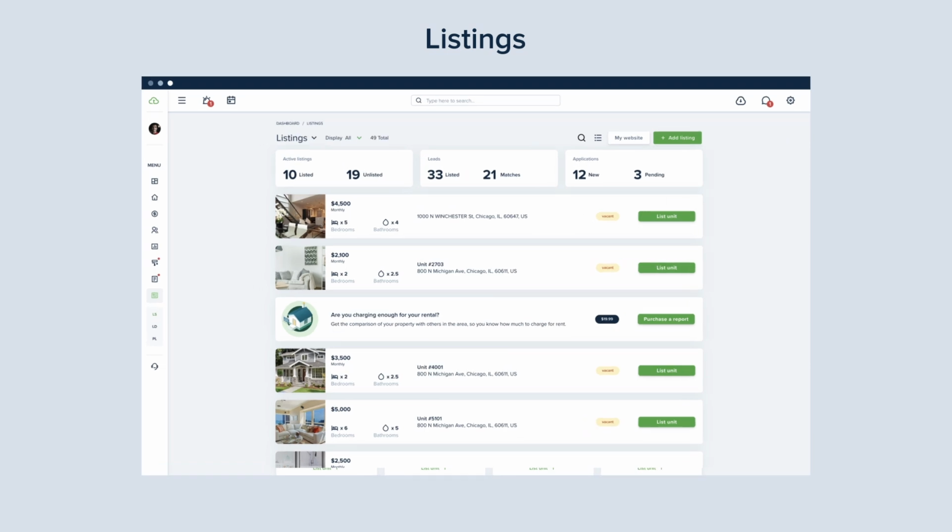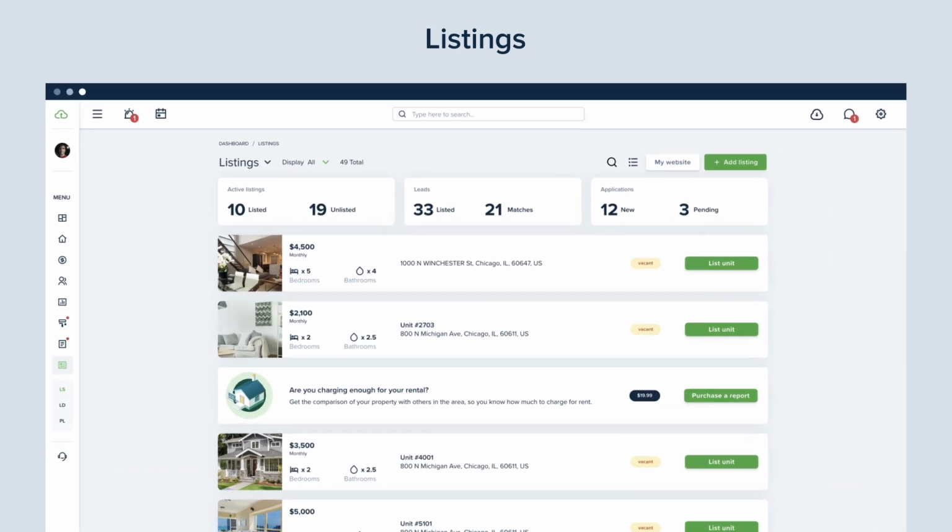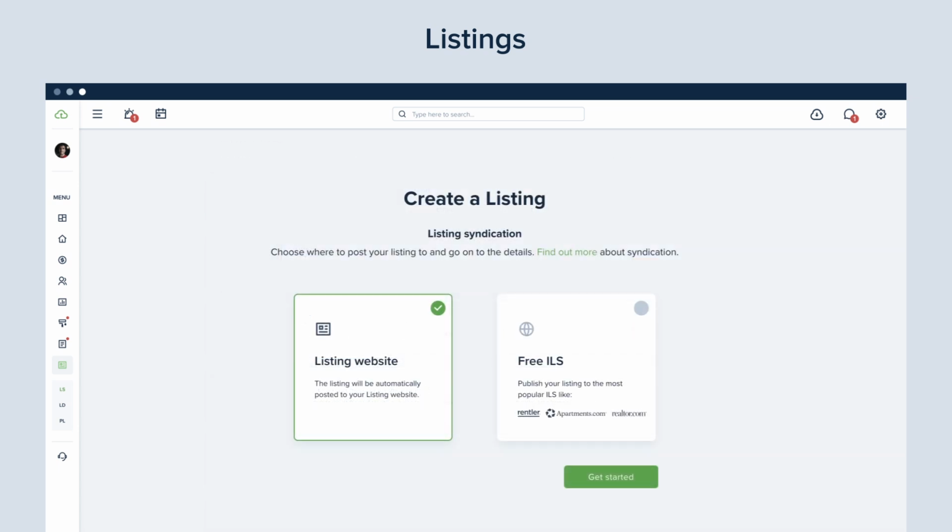You can get all the information possible regarding your vacancies in the Listings section. Here, you can view all your rental properties and advertise the vacant ones. You can post the listing to your free listing website and syndicate it to multiple popular listing websites, such as Rentler, Apartments.com, and others, in just a few clicks.